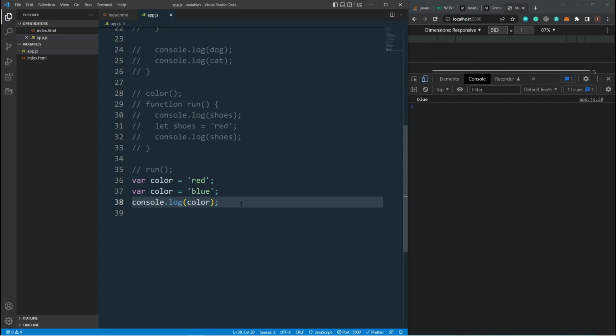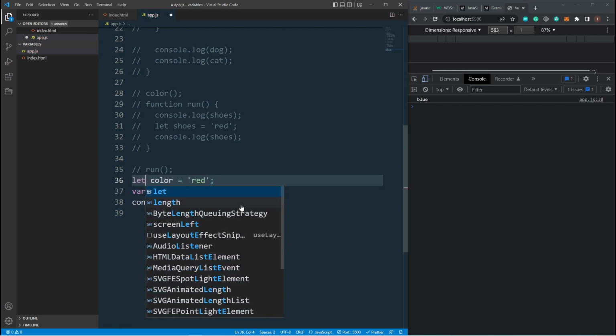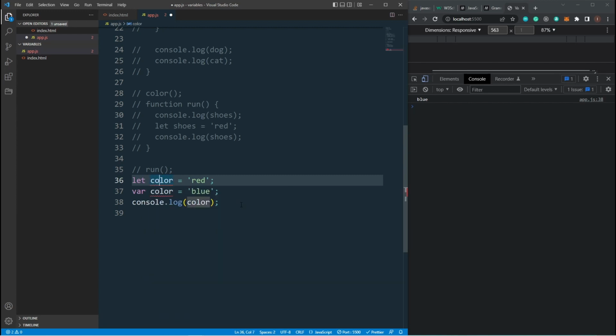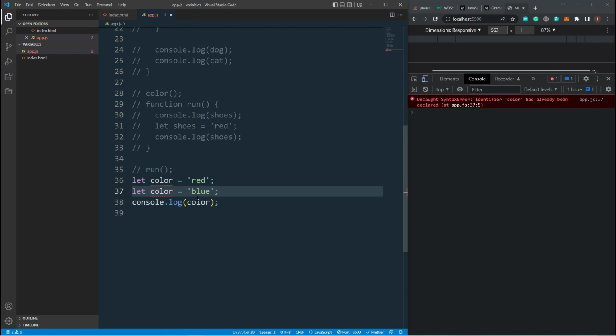Now, doing the same thing with let, let's change this to let color. I delete this, let color equals red. Yeah, we got red. And let's see, let color equals blue. Yes, and we have a syntax error. Color has already been declared, so we cannot redeclare with let. So let's give another try.